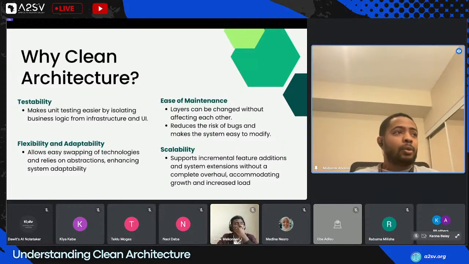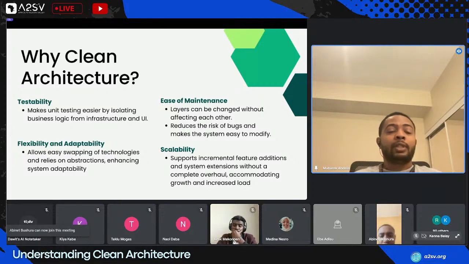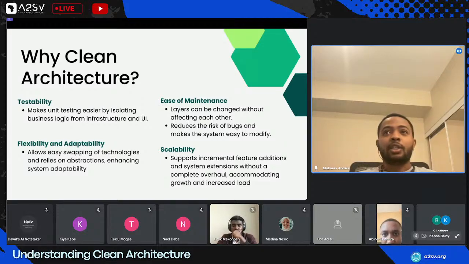It also makes your code flexible, adaptable, and scalable. Incremental changes to one component that you have in your software are supposed to have minimal impact on the other components if you're following clean architecture.